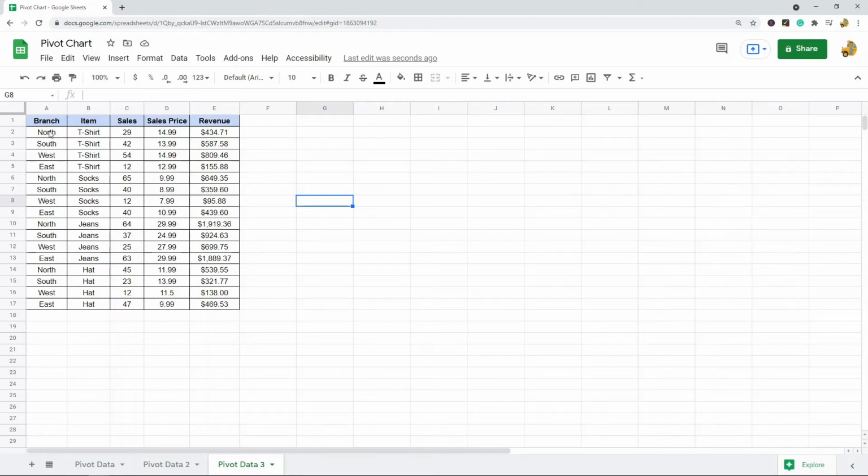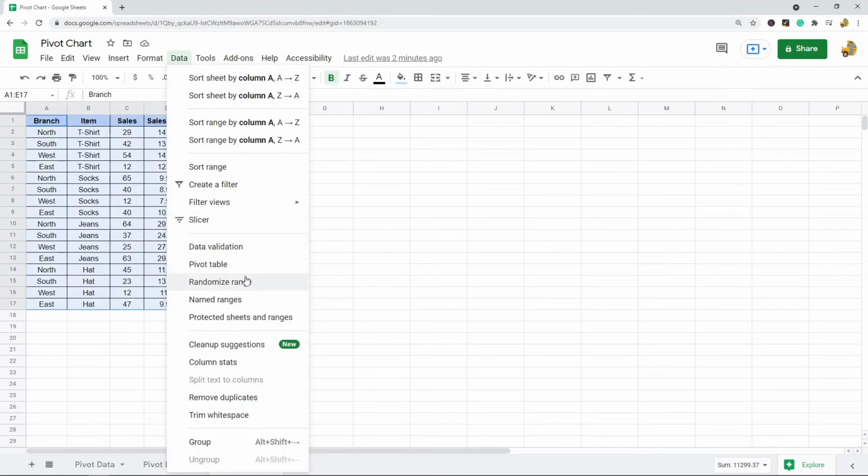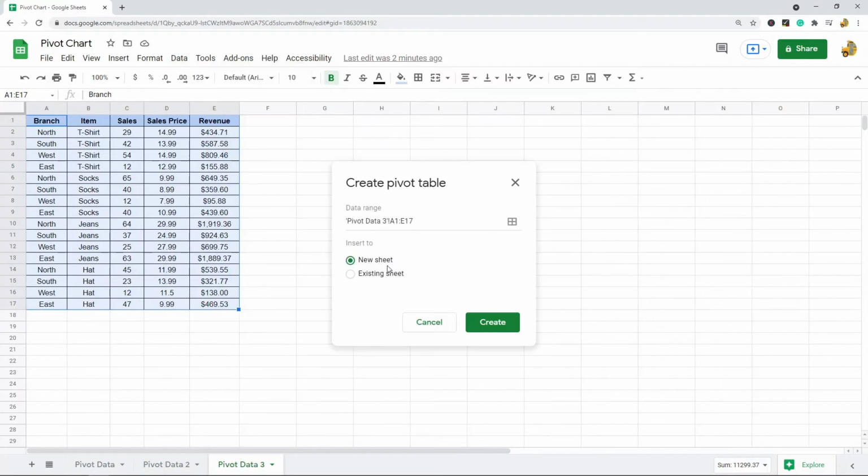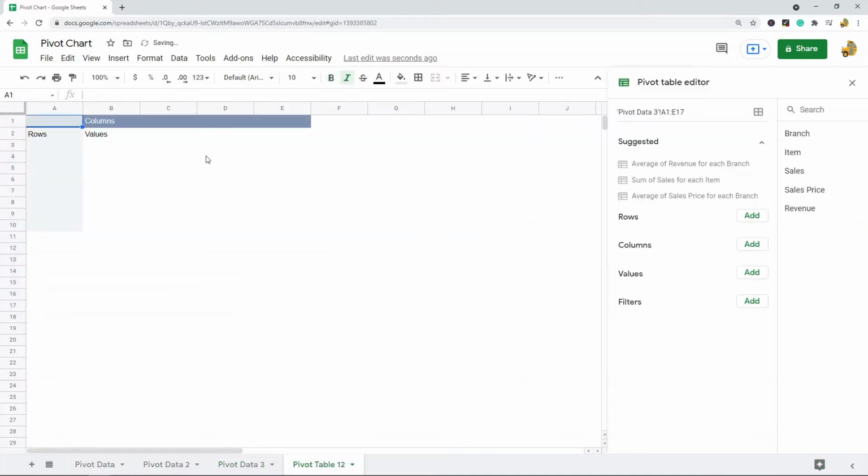I have this example data where I have branches of different stores, I have items, and then I have sales data for those items. To create the pivot table, I'm going to highlight my entire data range. I'm going to go to Data, and then I'm going to go to Pivot table. I always like to create my pivot tables on a new sheet, so I'm going to leave it on that and select Create. And then we can start filling out our pivot table with whatever data we want to display.